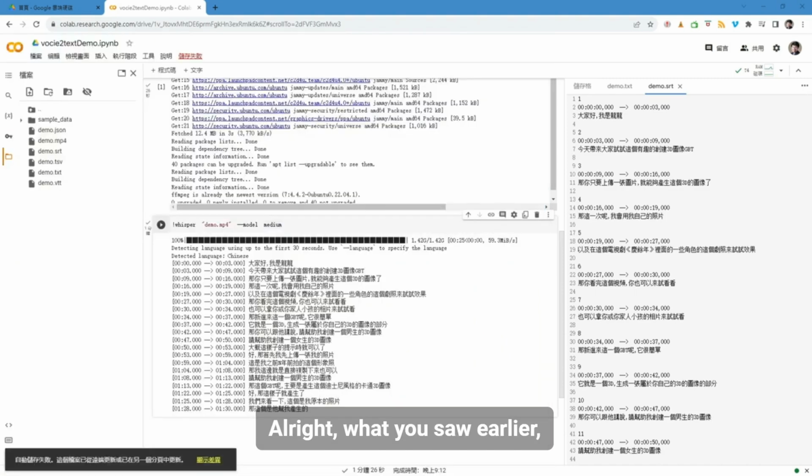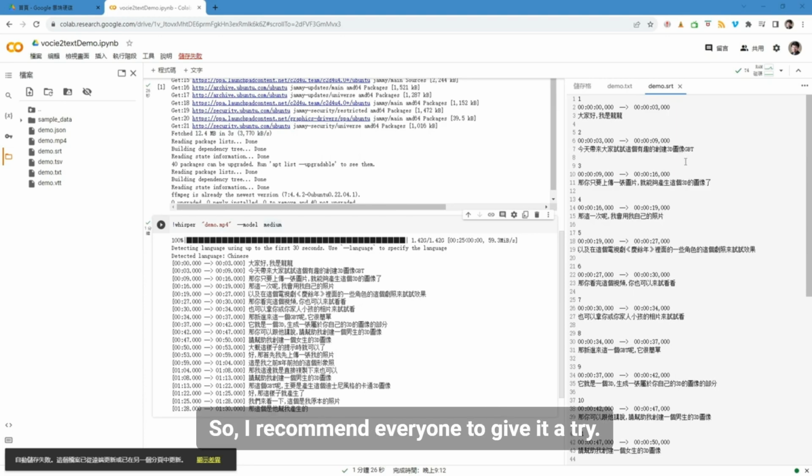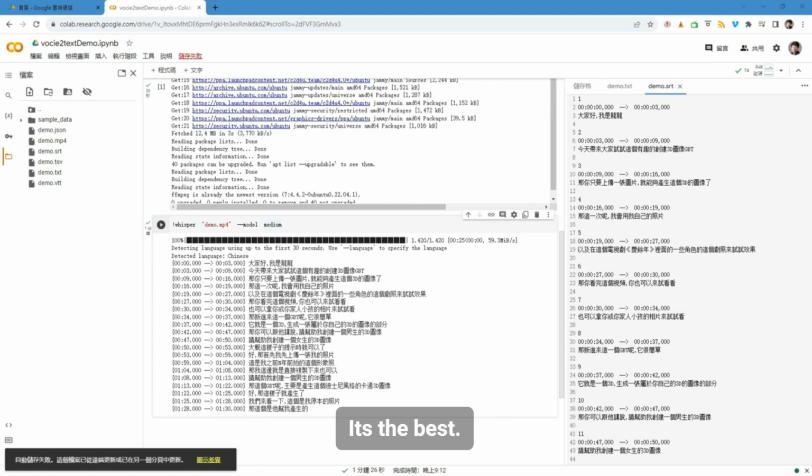Alright, what you saw earlier. Basically, it's quite accurate. It's just that the GPT part might be due to my pronunciation. But overall, it's actually very advanced. So, I recommend everyone to give it a try. It's better than any translation software or translation pen on the market. It's the best. So, make sure to use it.